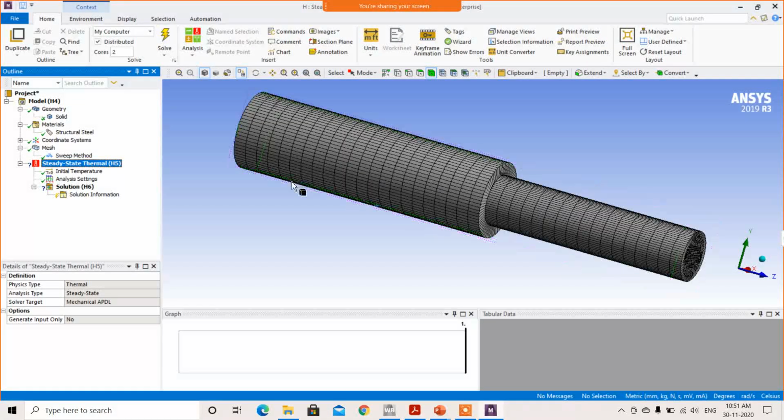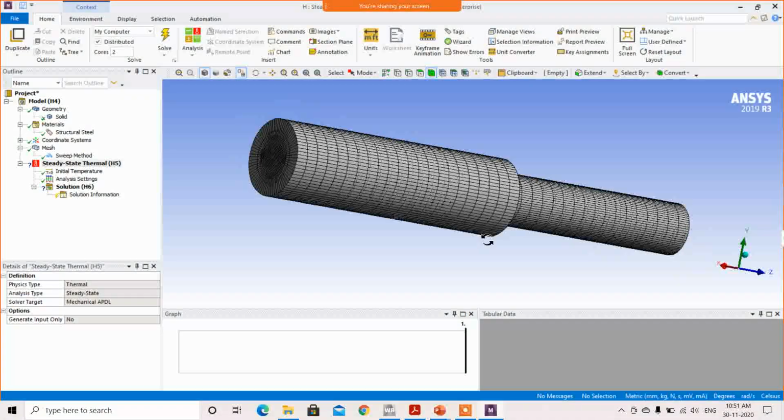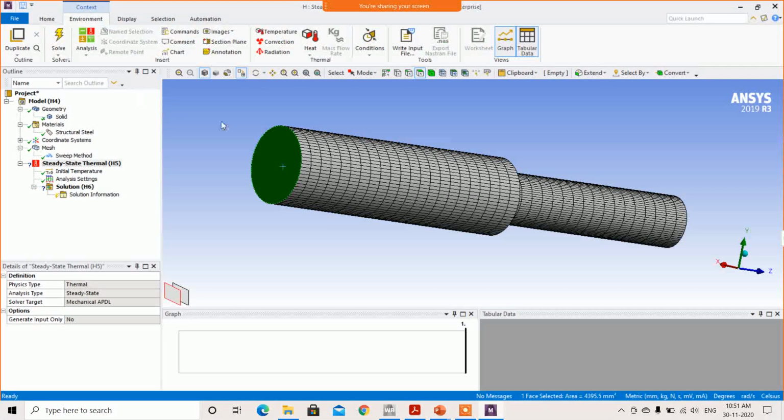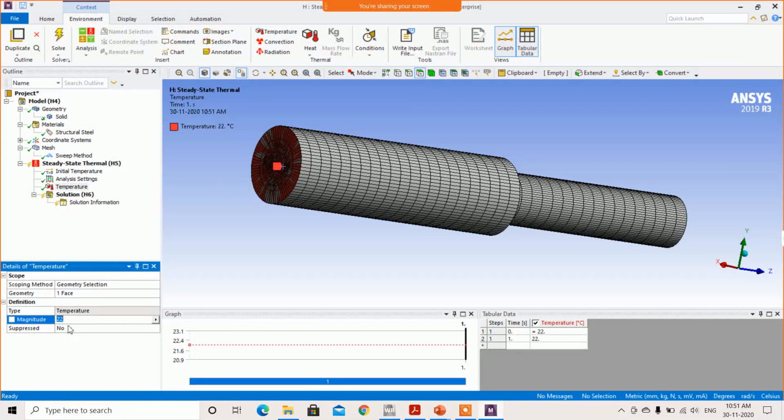Okay. Then in the thermal analysis, as I told you so many times, there is need to apply a temperature only. So, select a face, this face, and go to the boundary condition. Just I want to apply a temperature. How much I want to apply? 300 degrees Celsius. Okay.